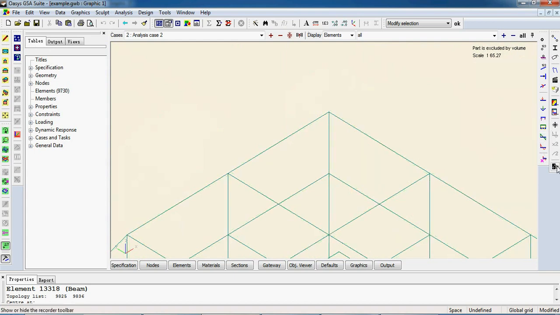The last one here will be the recorder toolbar, so we can open and close it here. And this will be all for the second part of this tutorial. In the third part of the tutorial, we'll talk about the gateway menu and the bottom part, the bottom two bars, including the shortcuts and the object viewer.